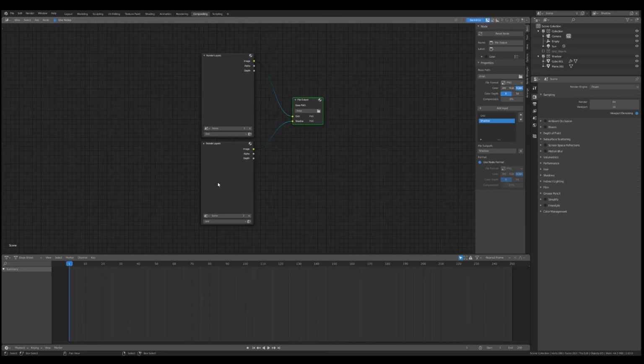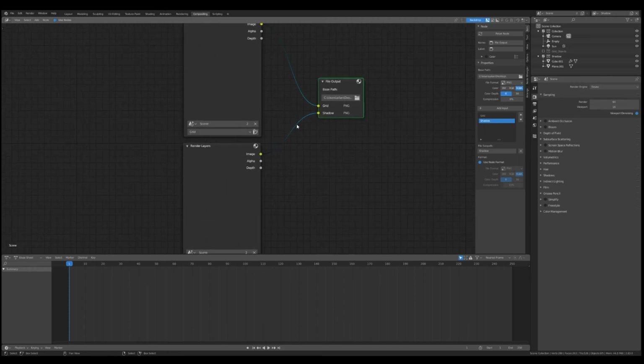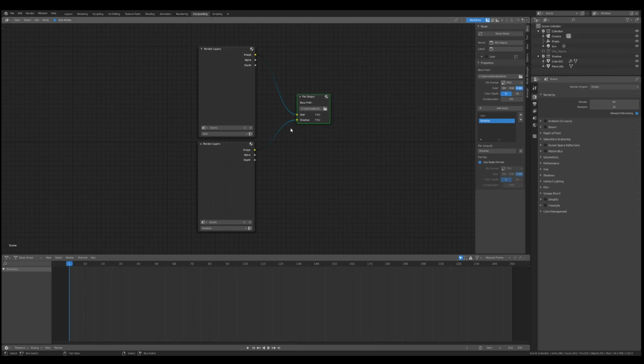Alright, the next step is, remember we have grid, view layer, and we also have shadow. So make sure grid's here, shadow is here, and now what we can end up doing is choosing a path. Click on this, and we can choose a path somewhere here. Let's call it shadow. Alright. Now all we have left to do is just render it out. Render, render image.